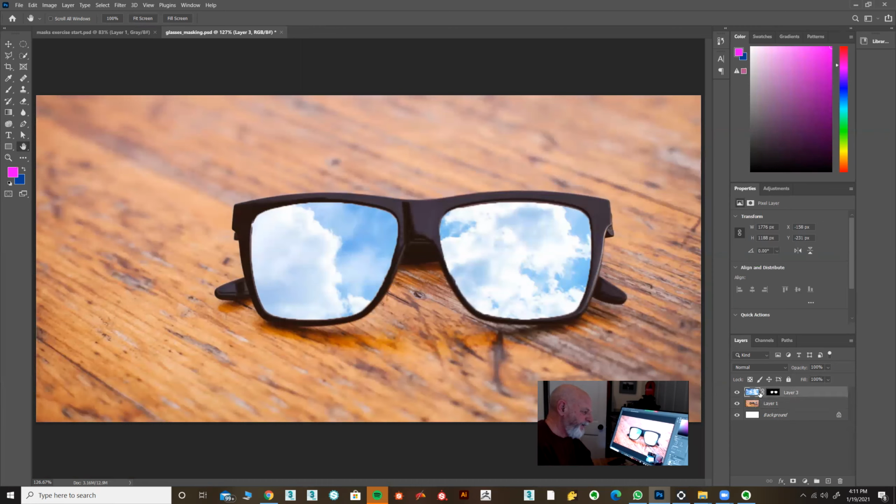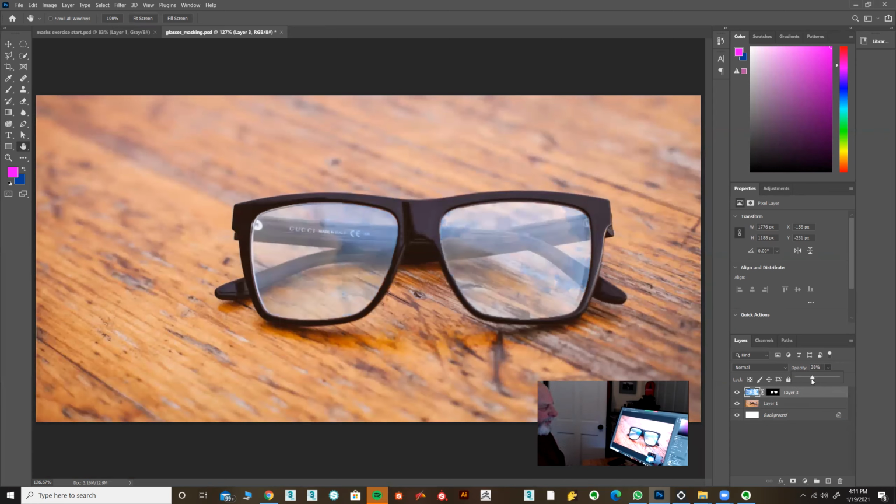Now if I turn down the opacity, oh, that's cool. See, it's still clouds, but I can see a little bit through it. You know, maybe I just want it as a little bit of an effect.